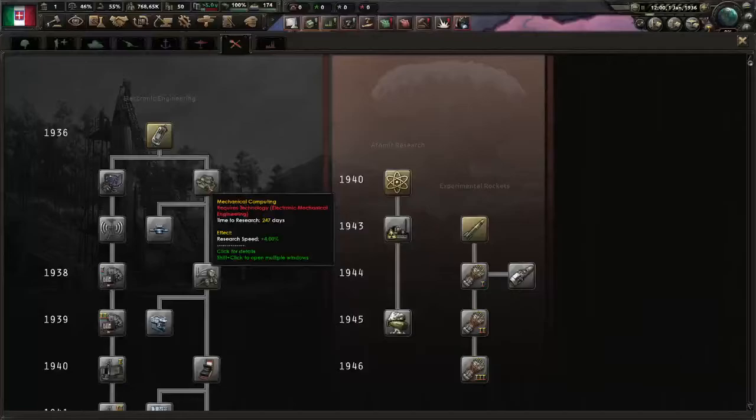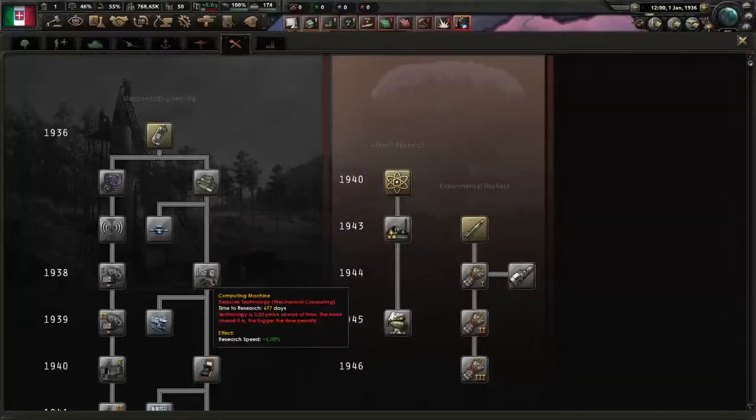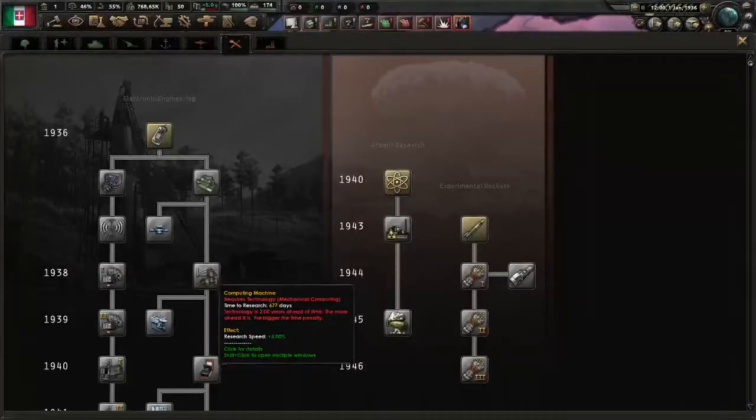The next one up, 247 days, but that's because it's 1936 still, but it takes a long time to get that one. This one, 677, but that's because it's 2 years. If you wait until 1938, it's obviously going to cost a fair amount less.